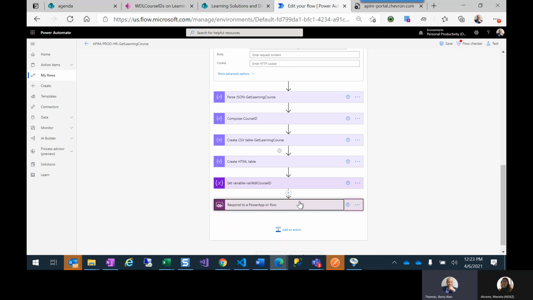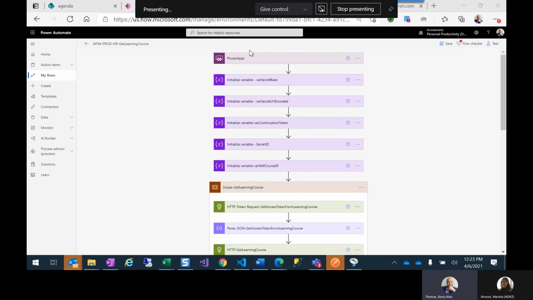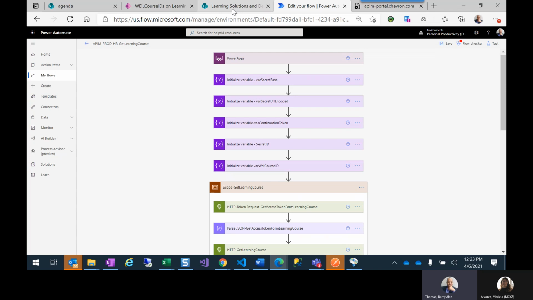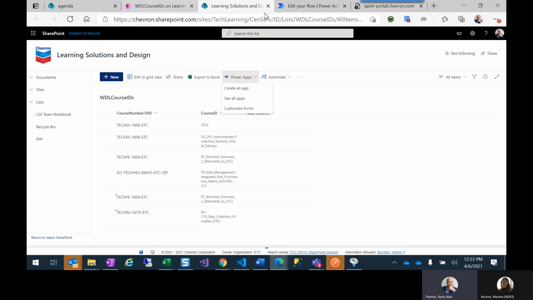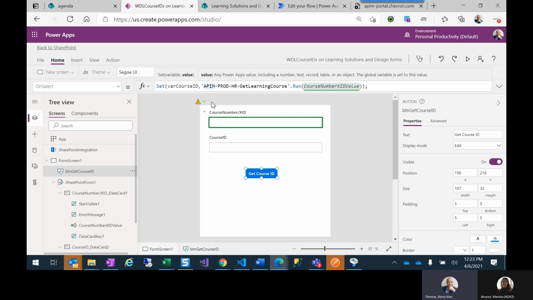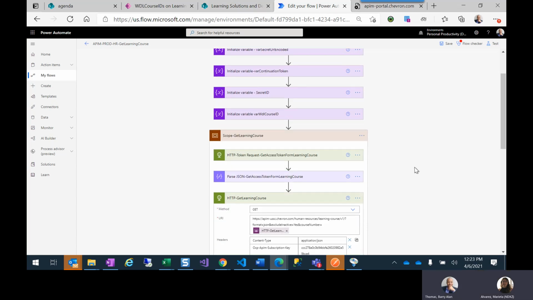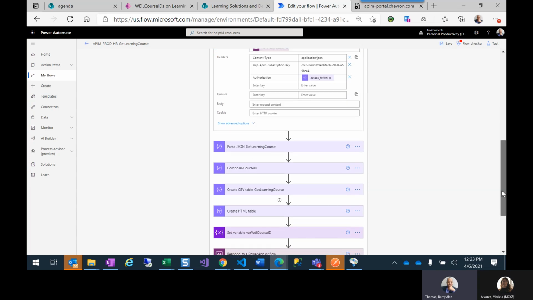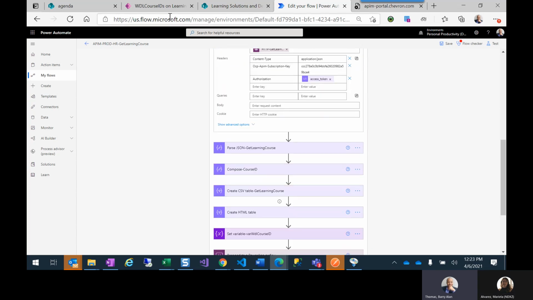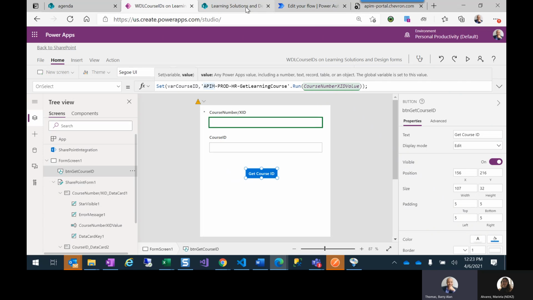But the last step is to send it back from Flow to the Power App. So you click the new button in the Power App, and it goes to Flow. Flow goes to the API, passes some information and gets some information back, and Flow sends that back to Power Apps. And that's pretty much it.